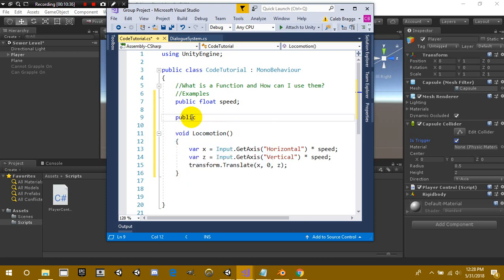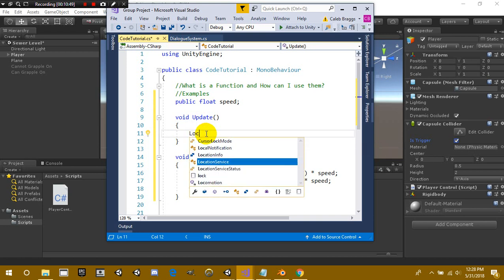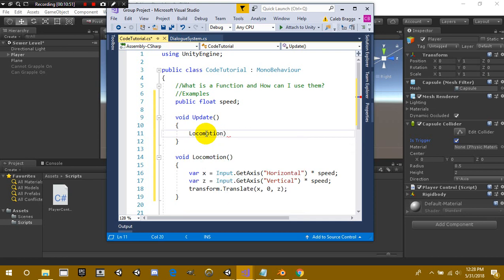So what we want to do is create, say for instance, void Update, right? So now since we have a void Update inside our scene, all we have to do is call our locomotion function. So we could say Locomotion, put in our parentheses, and if you want to set your condition, you could set it right here as well. Super awesome. But yeah, now your locomotion, anything within this box and category, will run inside your game.